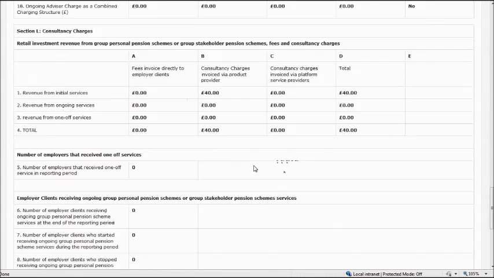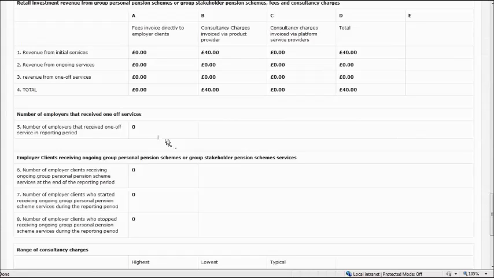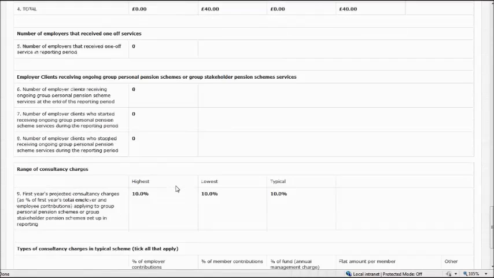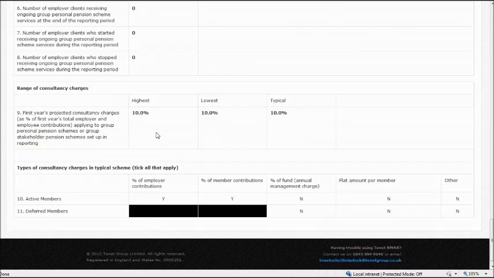Moving on to section L, consultancy charges, I can see the £40 consultancy charge here in column B. There are no employers that received one-off services and no employer clients are receiving ongoing services. Row 9 of section L asks for you to calculate for each scheme the first year's projected consultancy charges as a percentage of the first year's total employer and employee contributions. You must then put the highest percentage, the lowest percentage, and the typical percentage in this part of the RMAR.